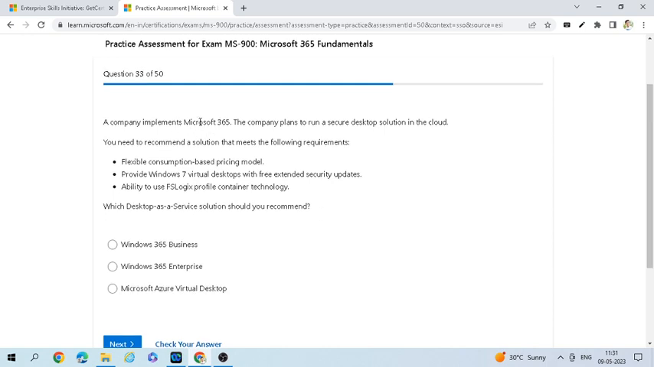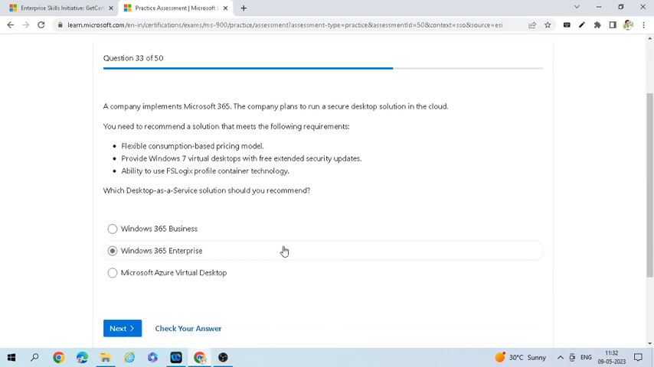A company implements Microsoft 365. The company plans to run a secure desktop solution in the cloud. You need to recommend a solution that meets the following requirements: a flexible consumption-based pricing model, Windows 7 virtual desktop with free extended security updates, and the ability to use FSLogix profile content and technologies. Which desktop service solution should you recommend?